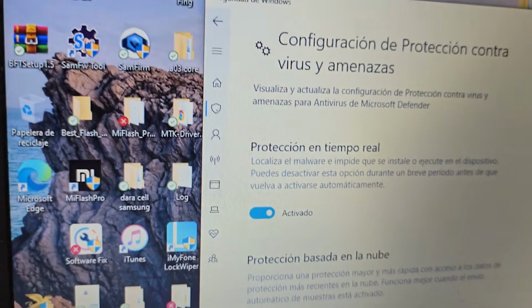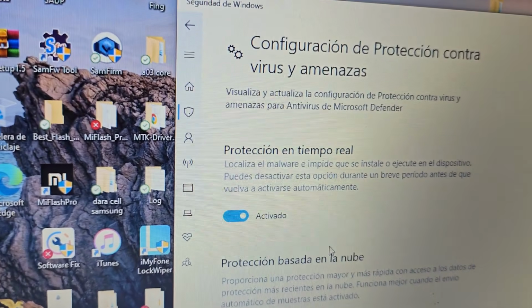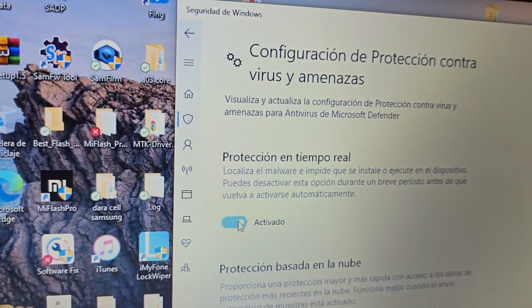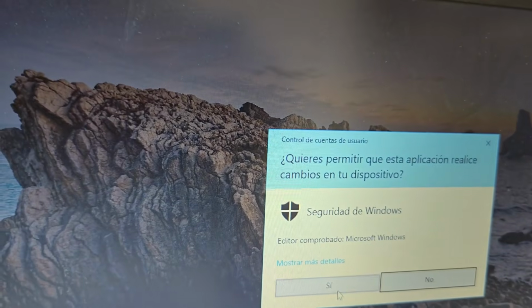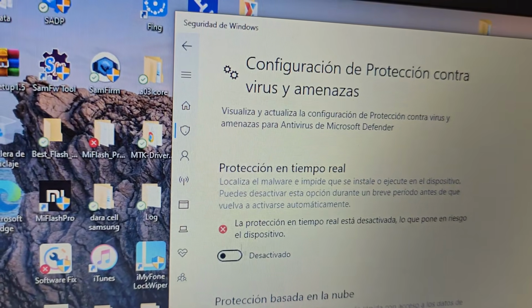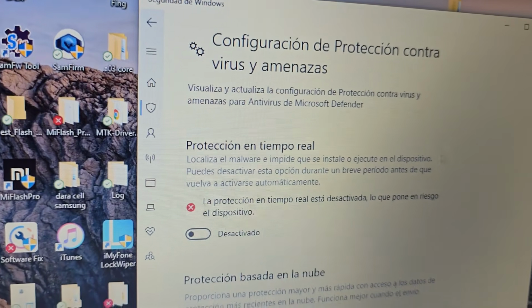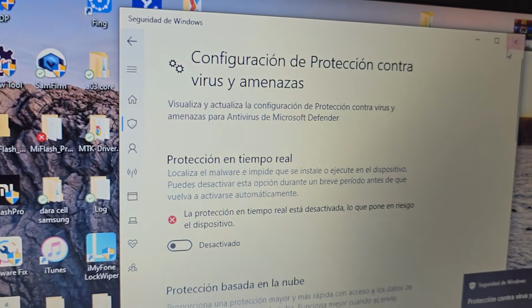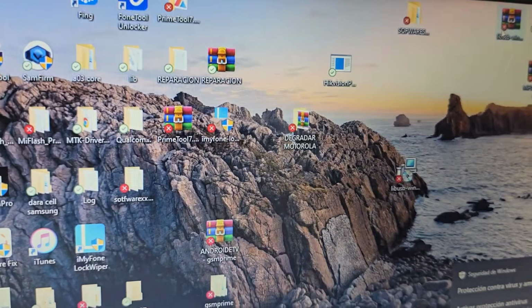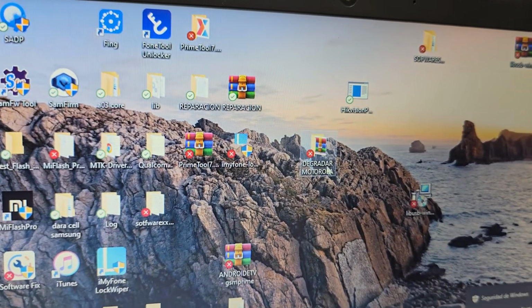Manage Settings, and then we will disable the first option that says Real-Time Protection. We're going to click on it. The first option is already disabled. Well, since we have disabled that, what we are going to do is extract the software to downgrade Motorola.